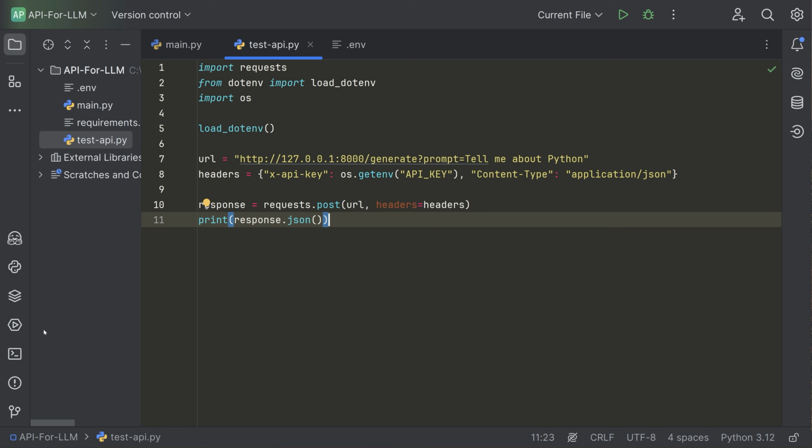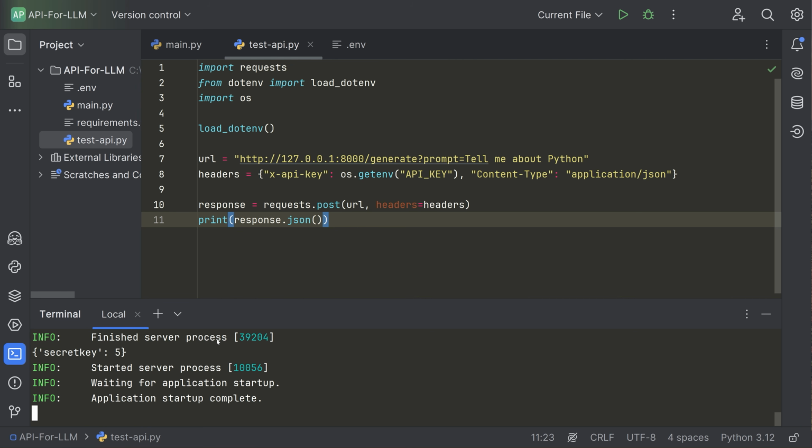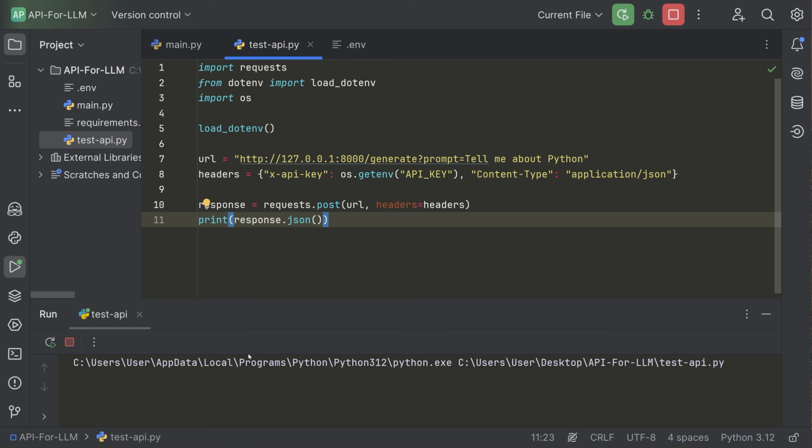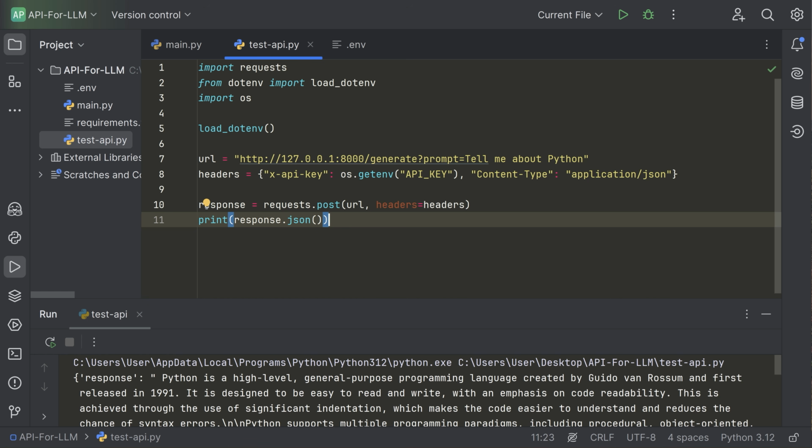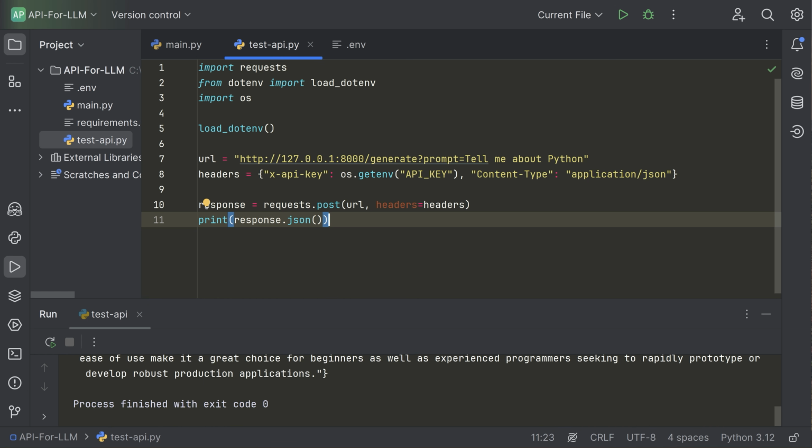Now I just restarted my server. I took a quick cut. So when I restarted the server, it will reset the amount of credits that I have. And now if I run this file, it just takes a second and we should see that we get our response, and we do. You can see that I get the response back from the LLM.